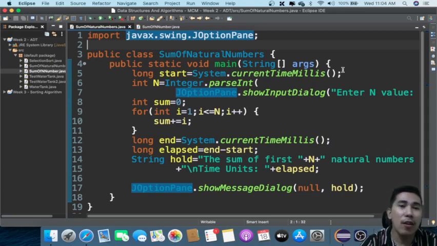But again, it may vary, depending on your computer specs as well as the applications that you are currently running. Okay, because it affects the time efficiency of our program.